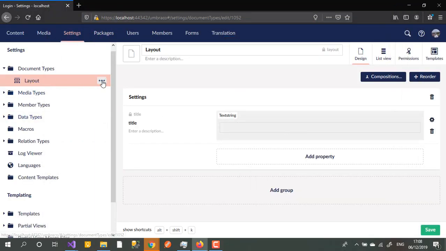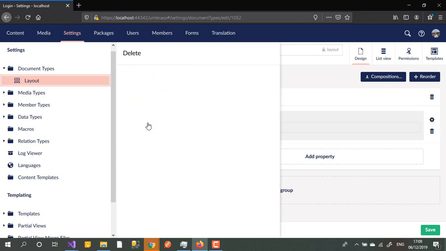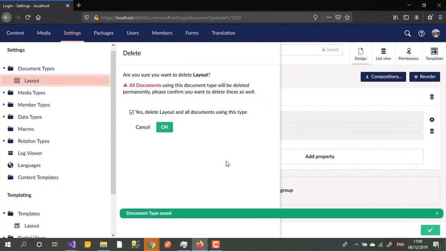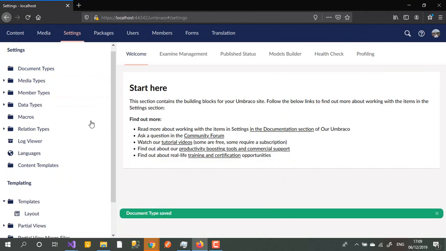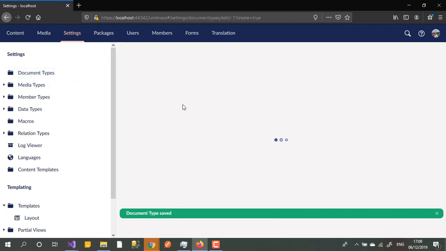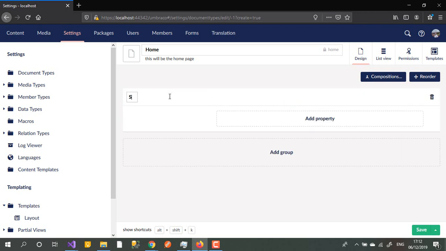Firstly, just let me delete this one. I don't want to make it too complicated. I will try to make it as simple as we can. Okay. Let me create the first one. I will call it home. So this will be the home page. Okay, and what we can add is the first tab for that, let's call it settings.